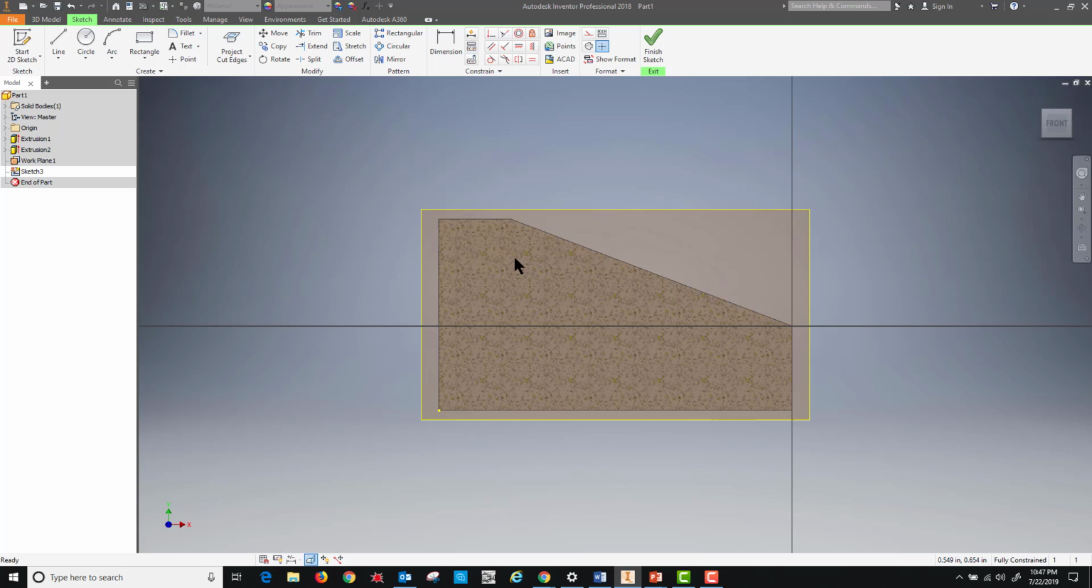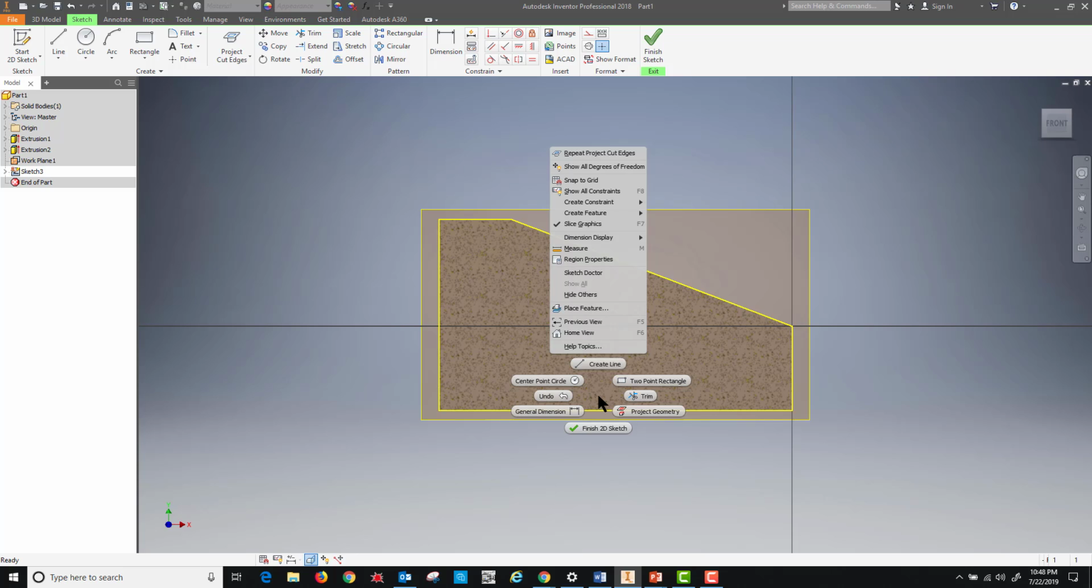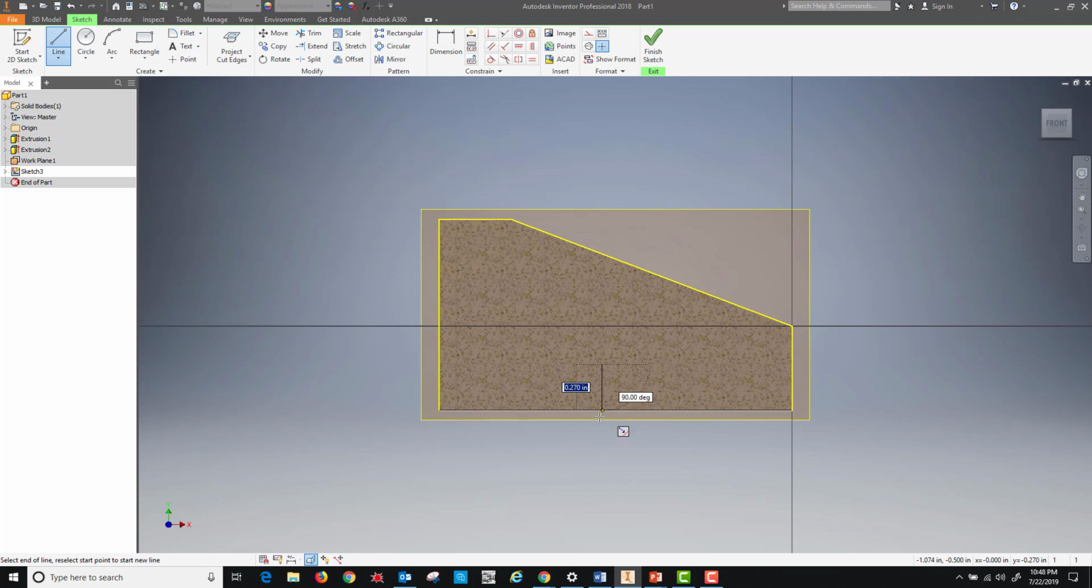What we'd like to do is use the geometry of this shape and project it out. We had project geometry earlier. You'll notice it also says project cut edges. It's another option under project geometry. If we choose that, it's going to project that geometry out towards us. If we come down here, we can now right click and say create a line. We can use that geometry that we have down here to select.